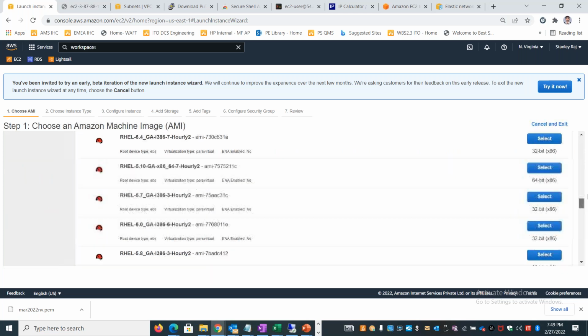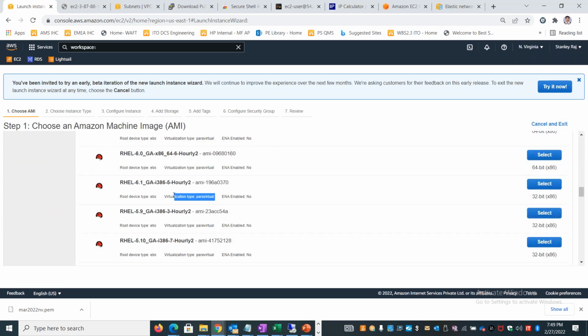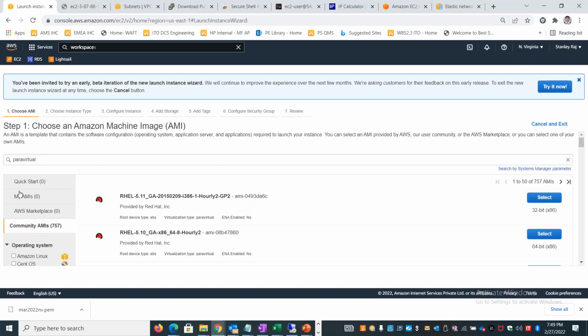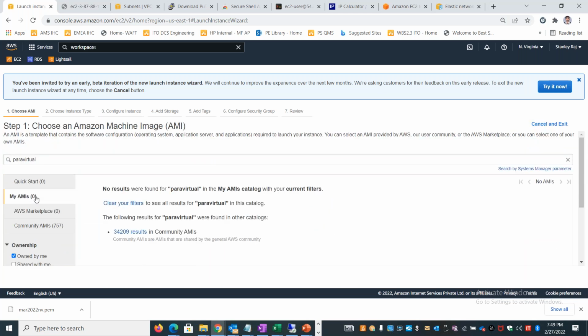Good. Okay, so we still have para virtual support in the Amazon Linux platform, but mostly you might be using the hardware virtual machine, which gives you better performance. Para virtualization is a little older technology, but still Amazon supports multiple virtualization formats.